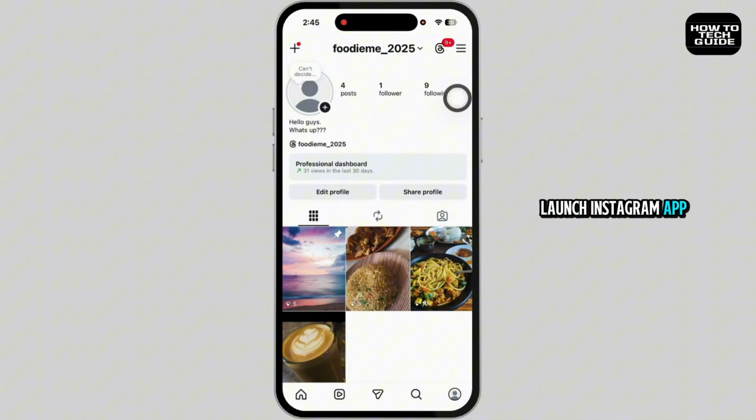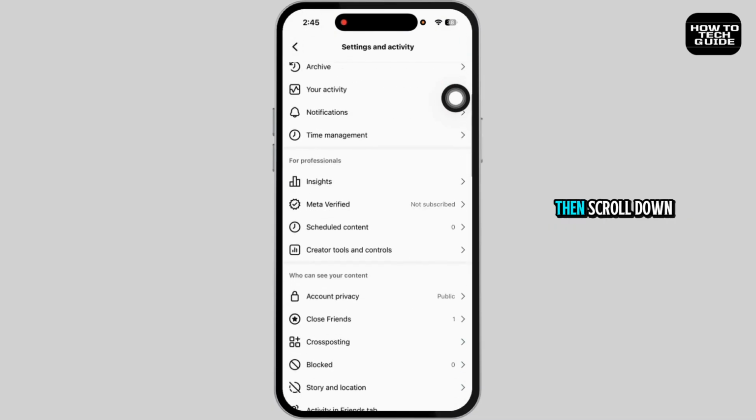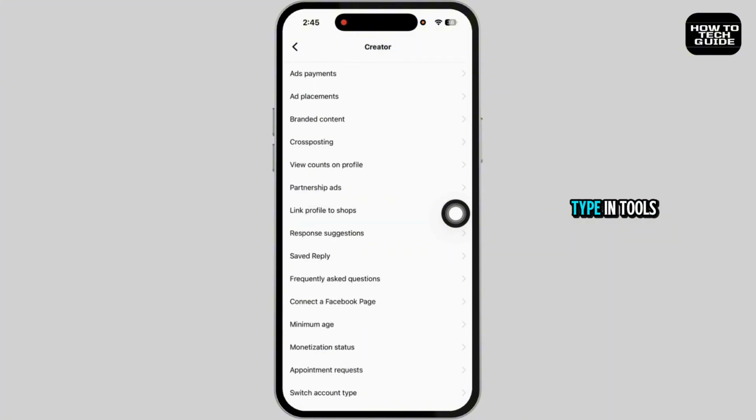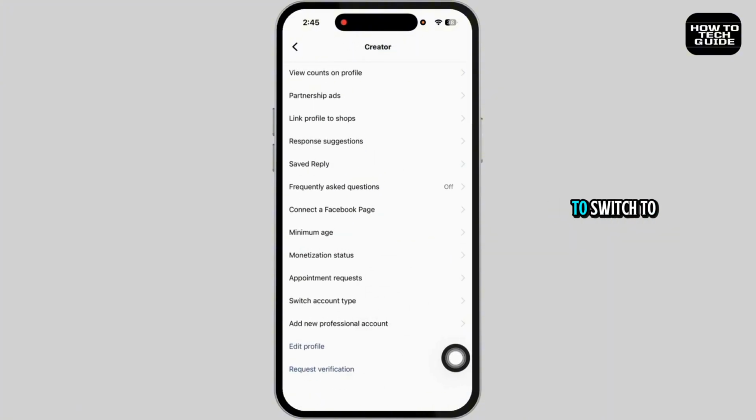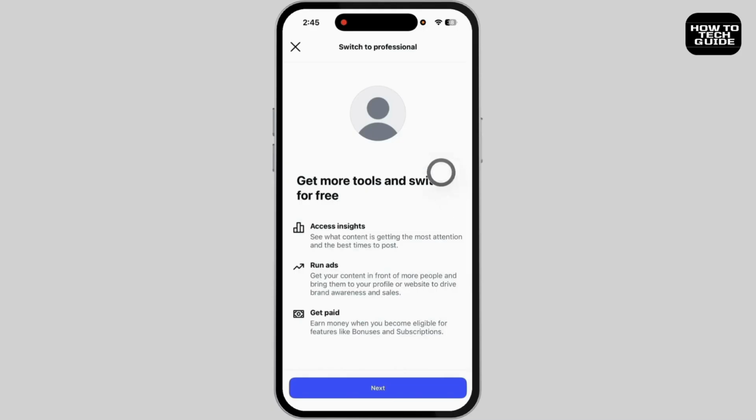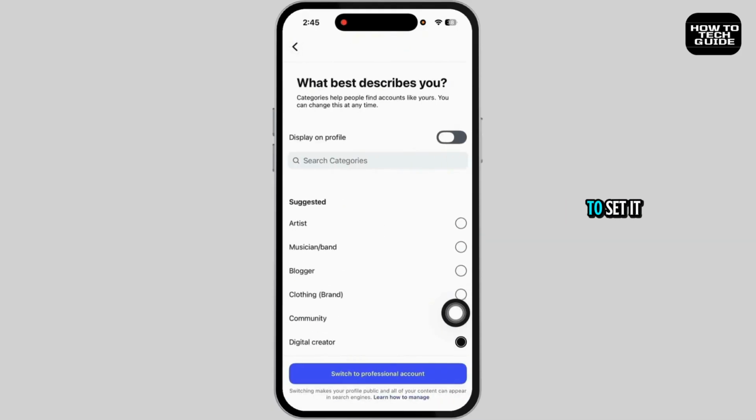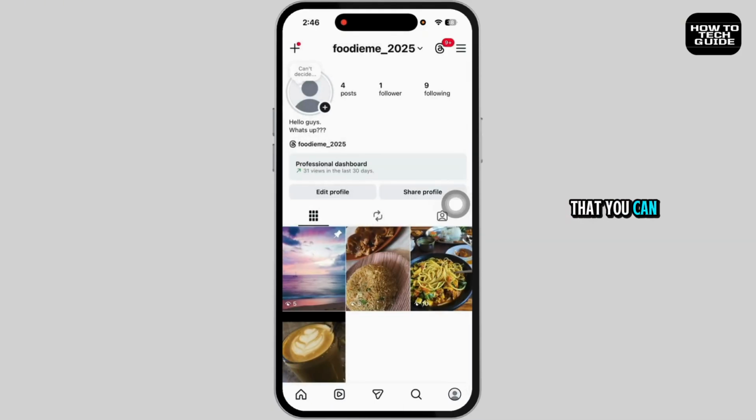Launch your Instagram app, click on three bars, then scroll down and navigate to the option Account Type and Tools. Now you'll need to switch to the professional account. Click on that option and go through the process to set it up. After you do that, you can close this.